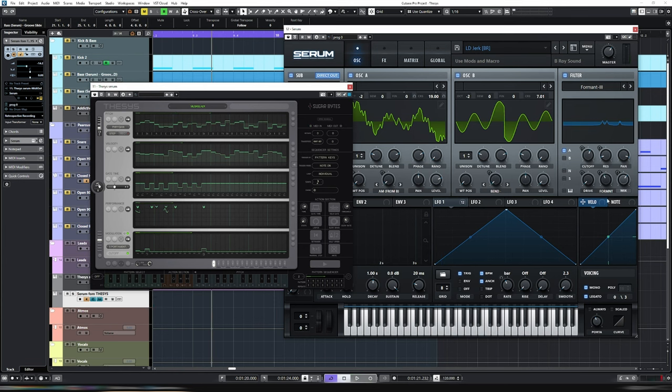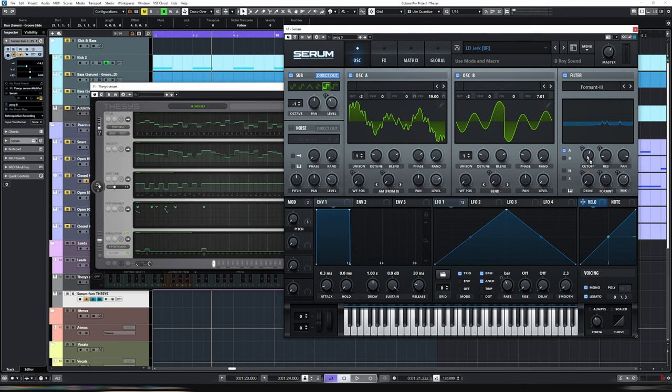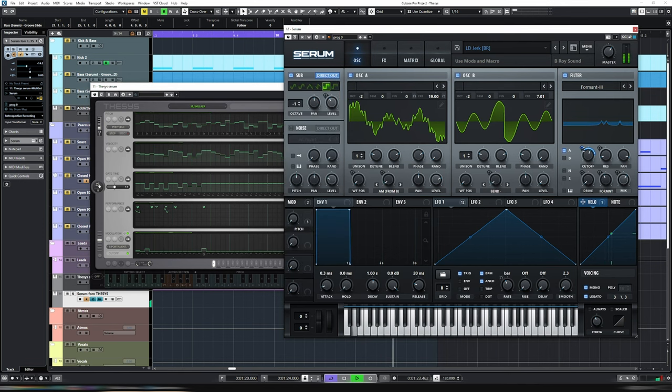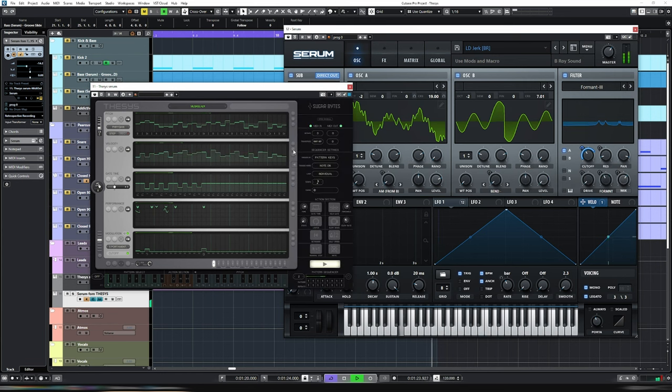Let's go to Serum. Let's assign the velocity to the cutoff, like so. And now the velocity is controlling the cutoff on the formant. If we go down to the bottom, we can change these range settings. So if we turn them all the way up, that will change the modulation or the randomization depth. So now if we randomize, you'll see the range increase of the modulation depth, like so.